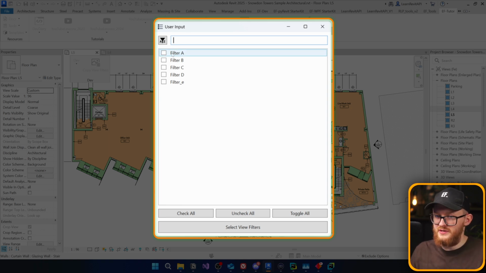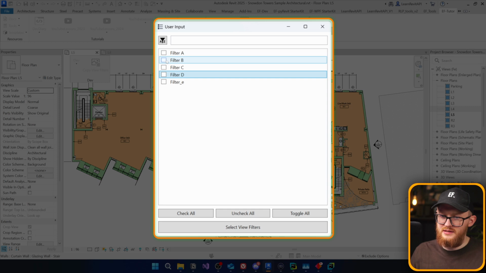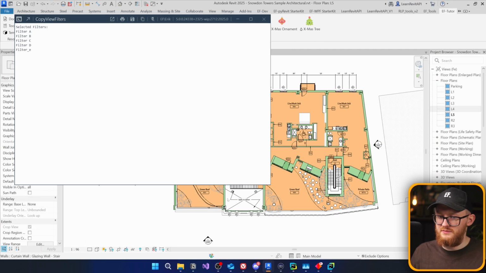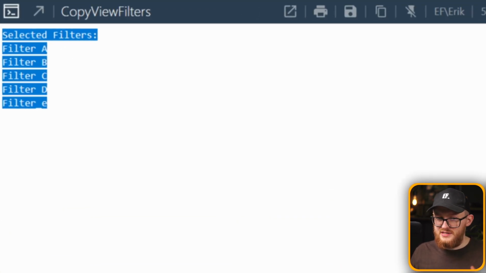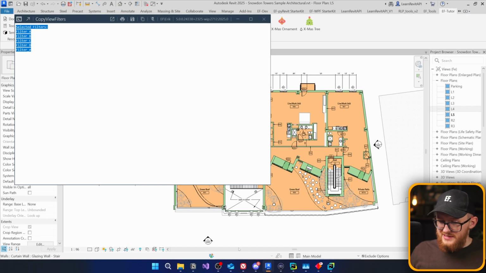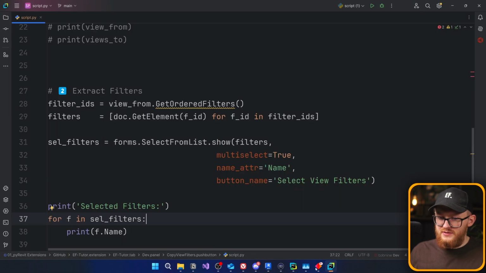But here you can select all the filters. Filter A, B, C, D, and E. Let's just say all of them. Select view filters. And these are the filters that we selected. So by now we can select view from, views to, and our filters. Lastly, we need to actually recreate these filters in the provided views.